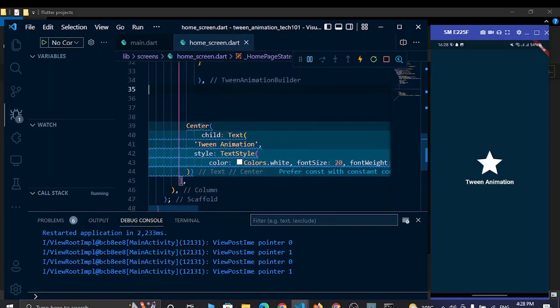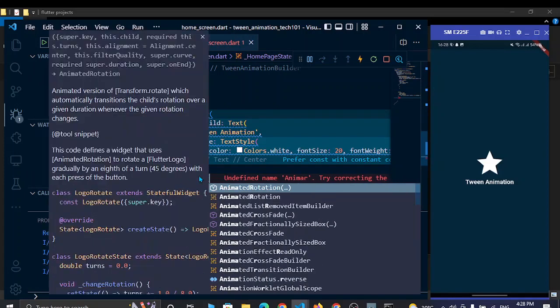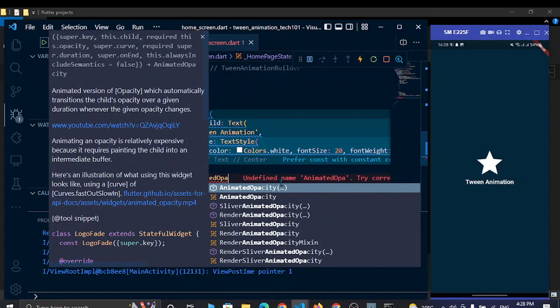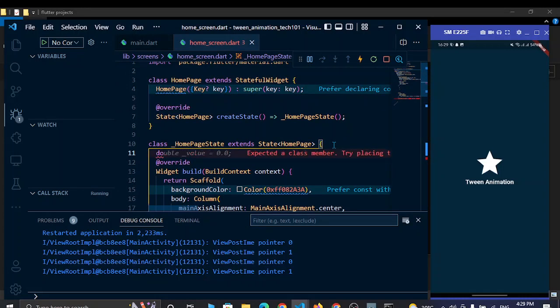So here, let me wrap this widget, or I can modify this. You can do whatever you like. The name of the widget is animated opacity, and let's make a new variable to carry the value of opacity. The value of opacity lies between 0 and 1. 0 means completely invisible and 1 means completely visible. The value doesn't exceed 1, so it's a double. So let me write double opacity value.